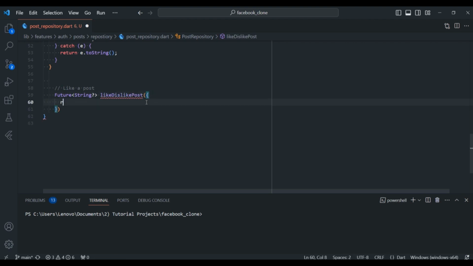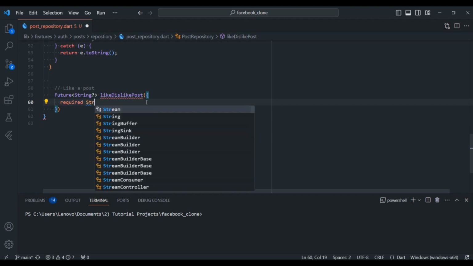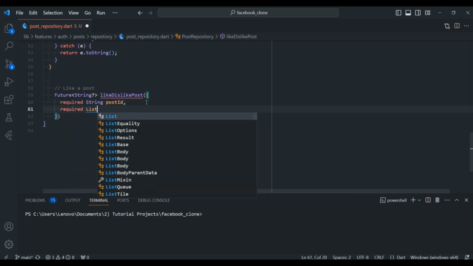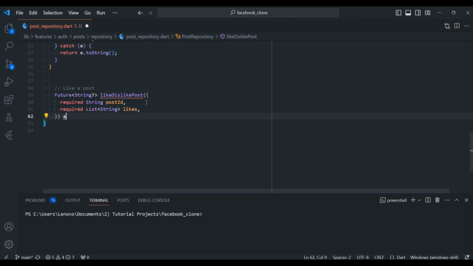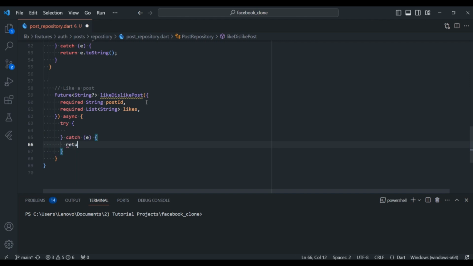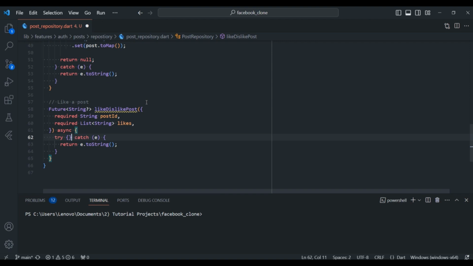It is going to take two parameters. It's going to be required post ID and also the list of likes. Let's also make sure it's async and use try and catch. And again, if you have an error, return the error. And if you don't have an error, just return null.